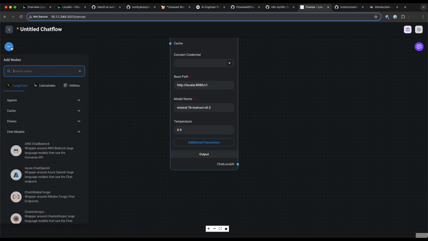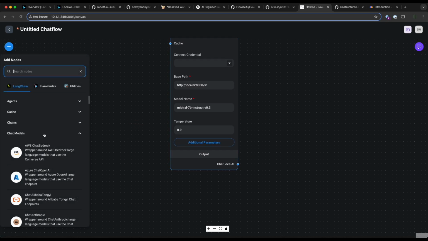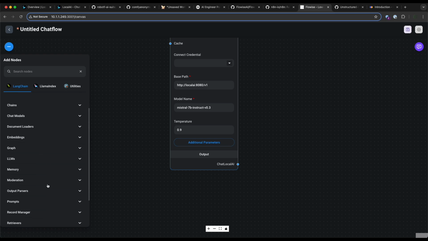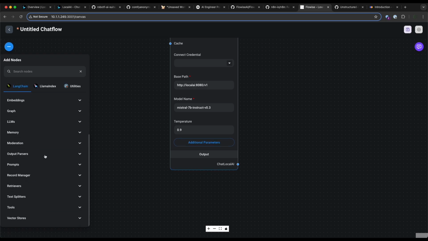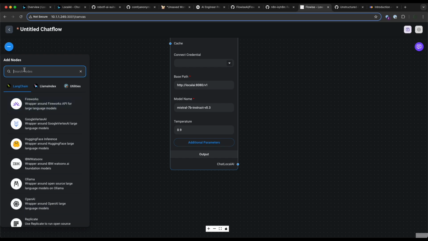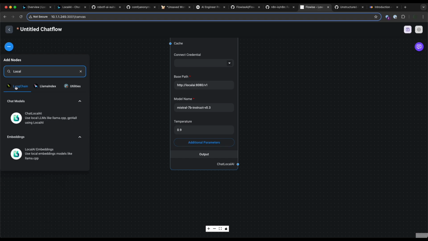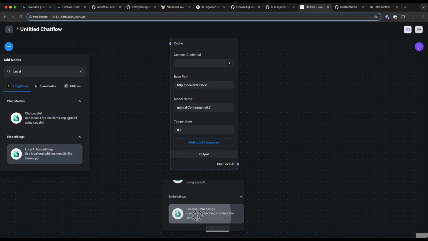Let's go ahead and add in an embeddings model. And if you're not familiar with that, that's just a good way of chunking up information and storing it so that AI and LLMs can actually use it. And you can always search up here. So we can even say local AI. And there's the Local AI embeddings.